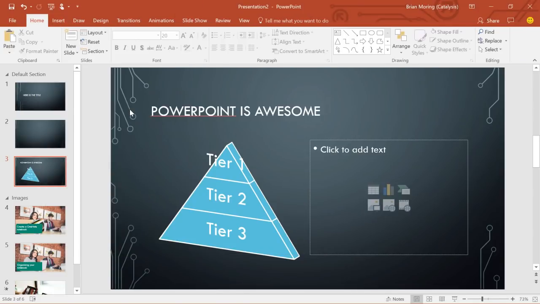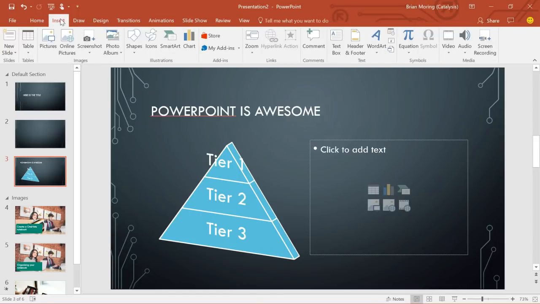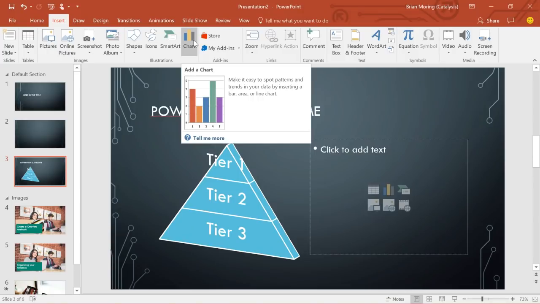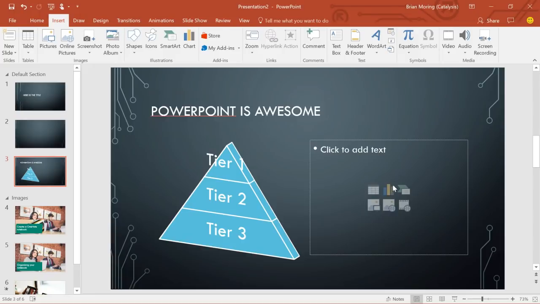All right, so we've added in some SmartArt. PowerPoint is awesome. Here's the 3 tiers on why PowerPoint is awesome. Well, in that next section, we want to maybe provide some statistics. Let's add in maybe a chart. So again, on the Insert tab, you have the ability to add in a chart, but because we have the template already preset for us, on this right-hand side, we have the ability to insert a chart.